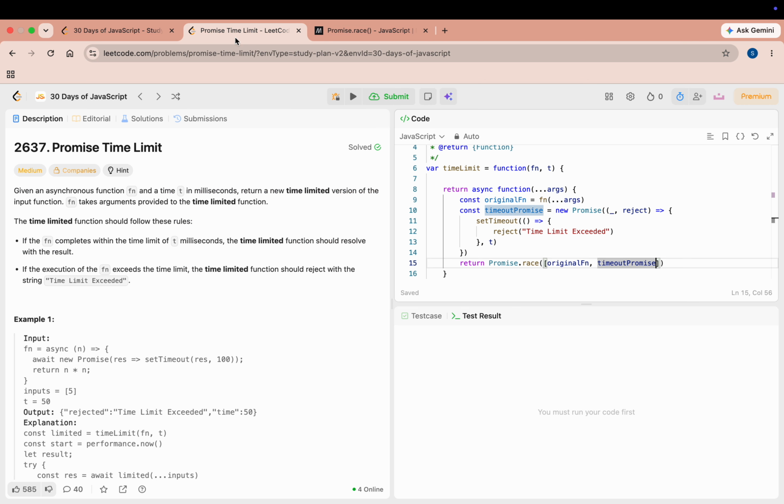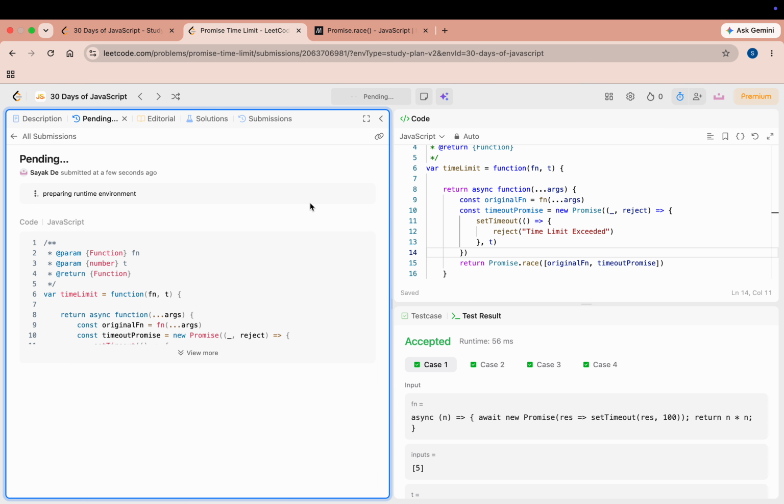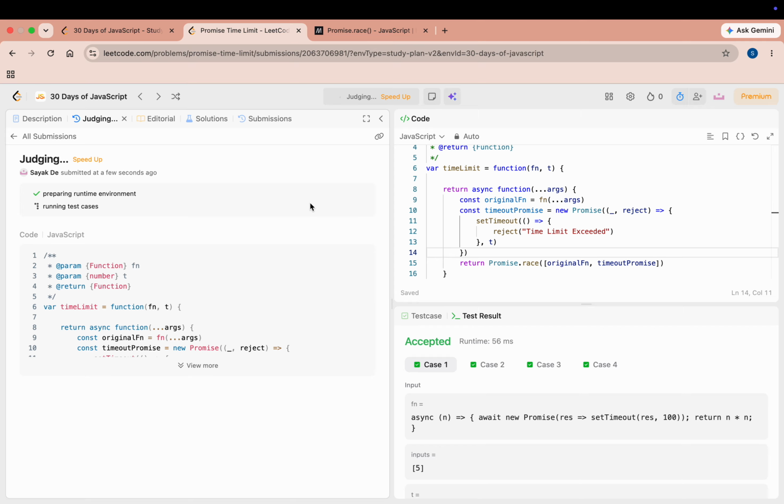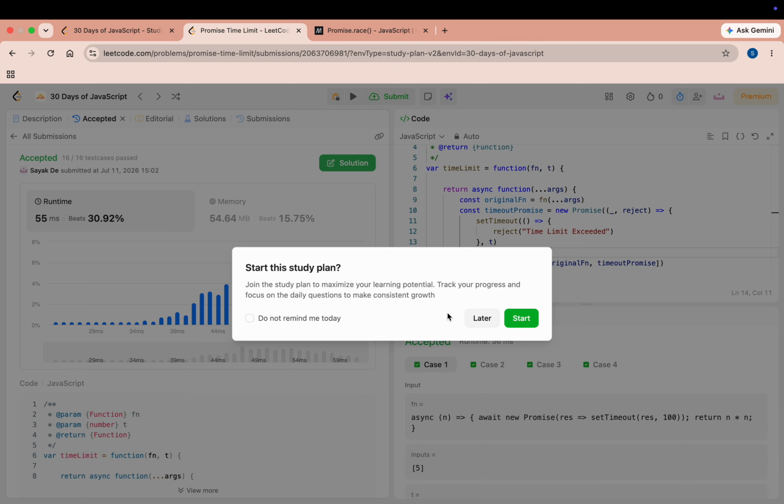So in the same way, this problem also asks us to use promise.race. So if we run this code, let's see what happens. It's passing all the known test cases. Now we'll submit this. It's passing all the unknown test cases as well.